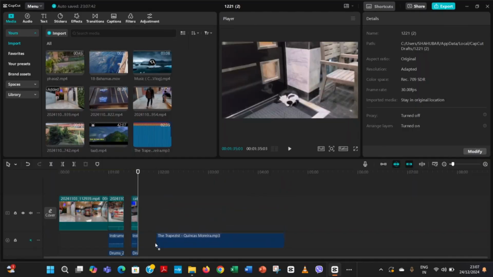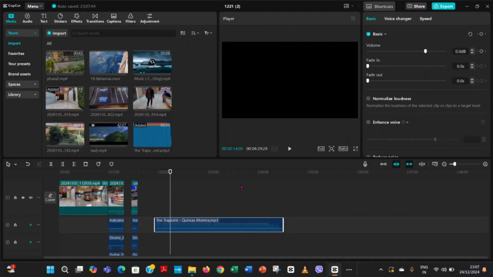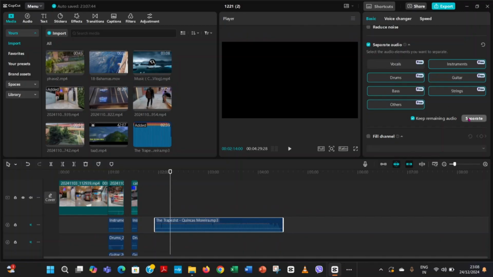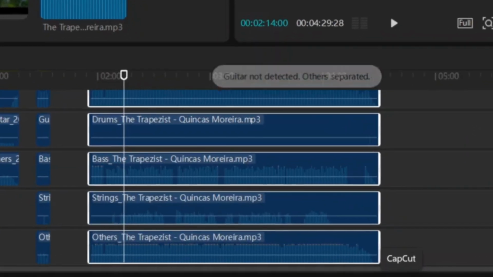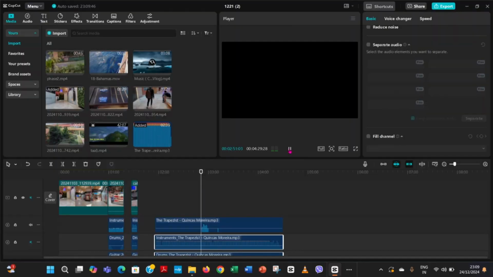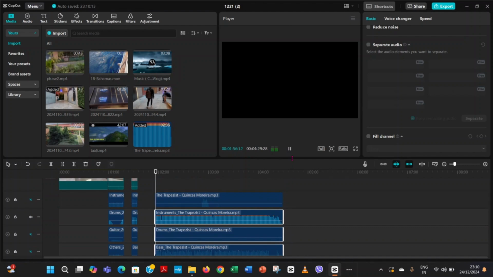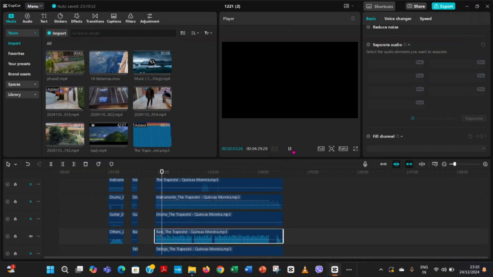So this is the music file, so I'm going to separate all the music in it. We'll see. Nice. Fantastic, isn't it, guys? Everything it separates within a minute, giving you the best result to use your audio.